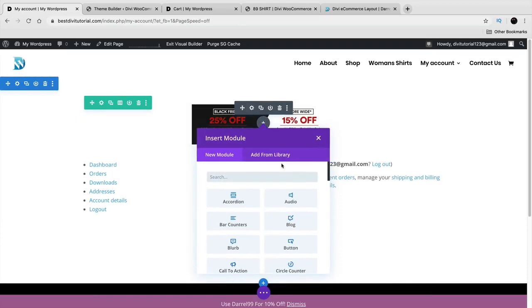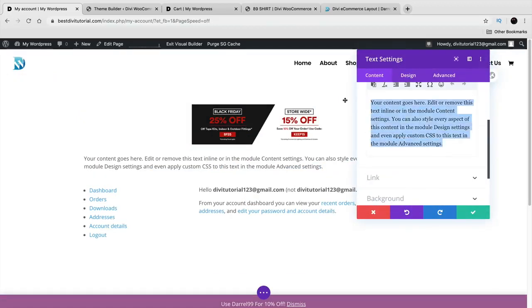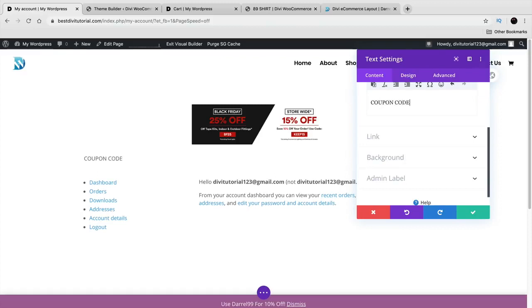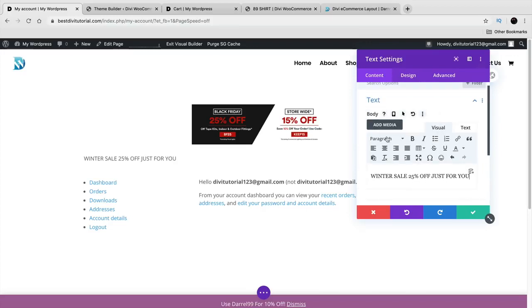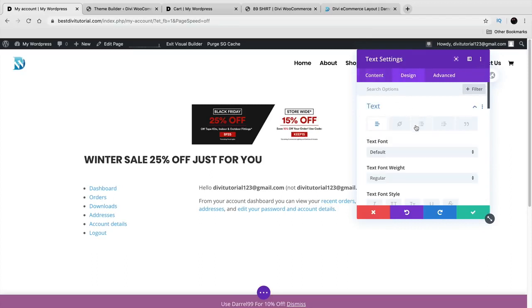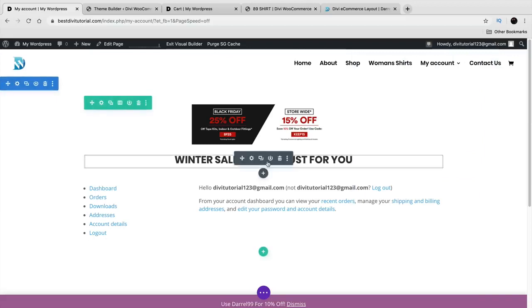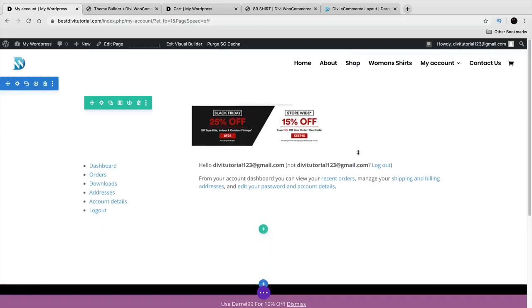And then over here under the text, I'll just do something like coupon code, or we'll do something like winter sale. Just for you, something like that. And then over here, I'll change this to something like 1. And then I'll center align this. And let's see, I did this for a client actually. Yeah, it was the same way. So something like this right here.